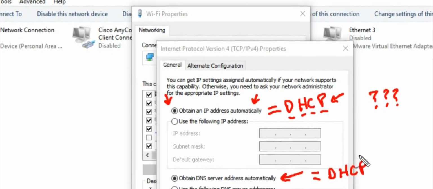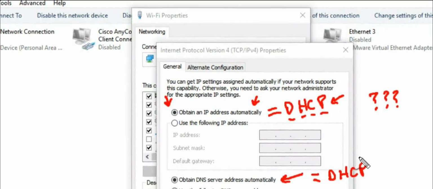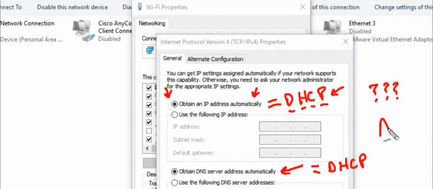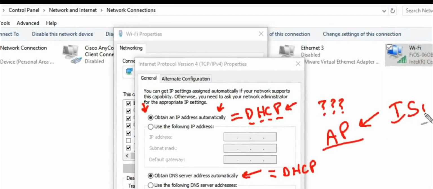By the way, a moment ago I asked you, how is this working for me? I'm at my small office, home office. You better believe it. The access point that the internet service provider installed for Wi-Fi in my home has DHCP server functionality built in, and it's giving me my address.